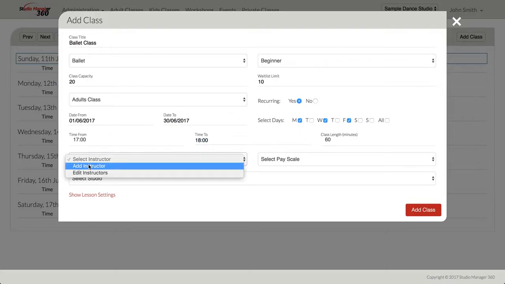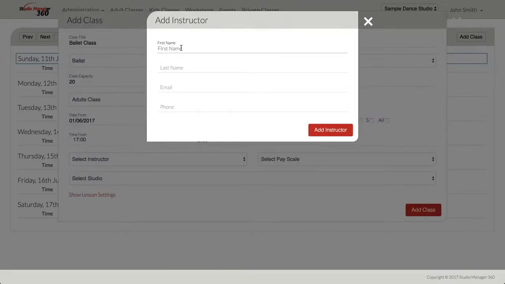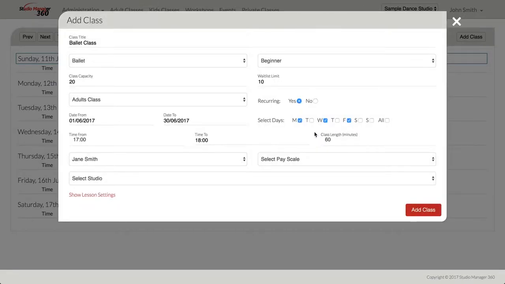Now we'll add the instructor. So again, we can click on Add Instructor. We'll give the instructor a name, an email address, and we can leave the phone number blank for the time being. Let's add that. Now we can select a pay scale.